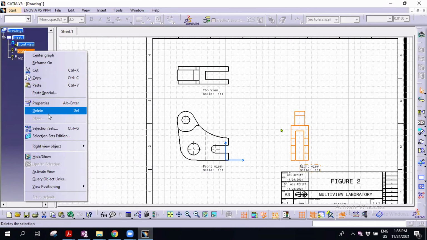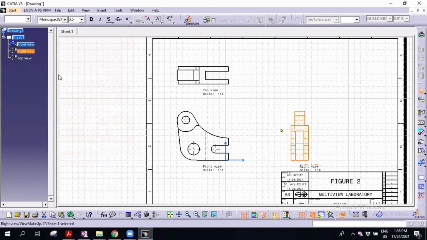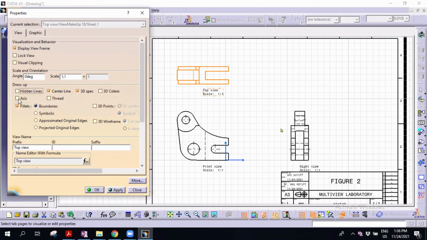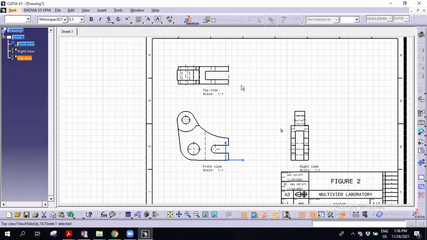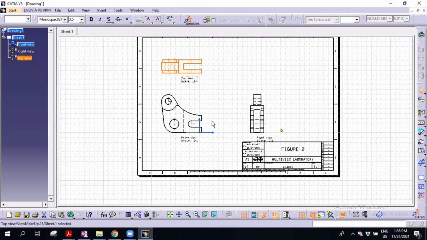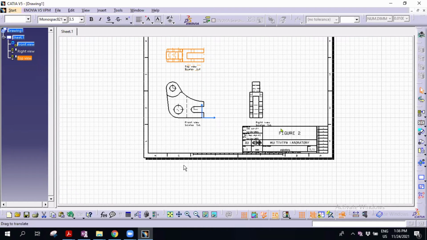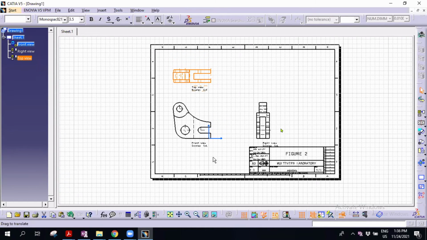Right view, go to properties, go to hidden line, go to center line, and turn on the axis line. Apply, so you will have this. Another one, the top view. You will have the center line, hidden line, and axis line. Apply. So you have the complete drawing. Okay. For example, this is scale 1:1. Scale 1:1 or 2:1, it depends on you.